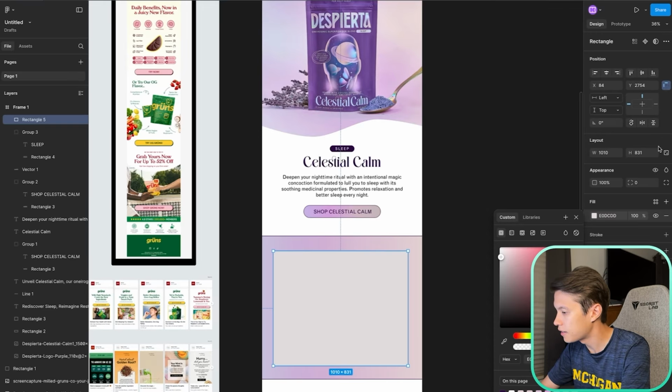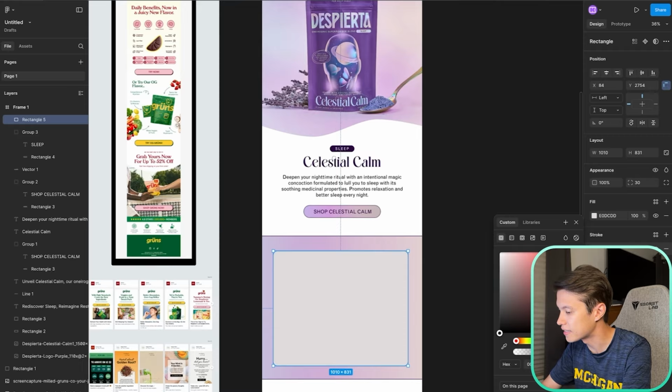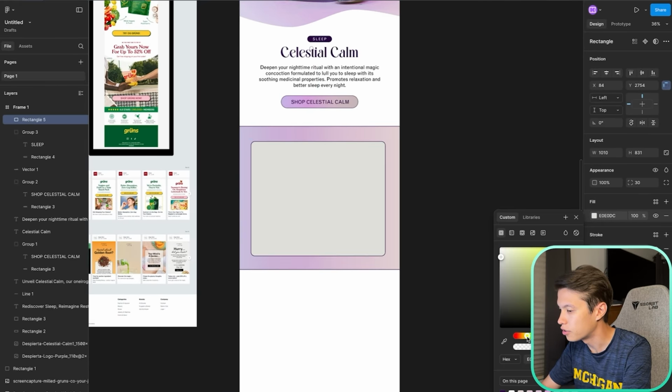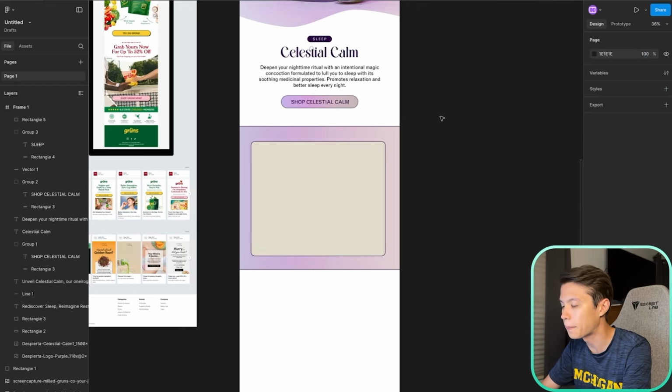Great. And then let's add some edges here. Let's do like a 30. We're going to add a stroke to the inside like so. And this gives us a very good canvas to at least work on. You know, I'm actually going to want this to be a little bit more of the tan yellow like this. Yeah, that looks great. All right.